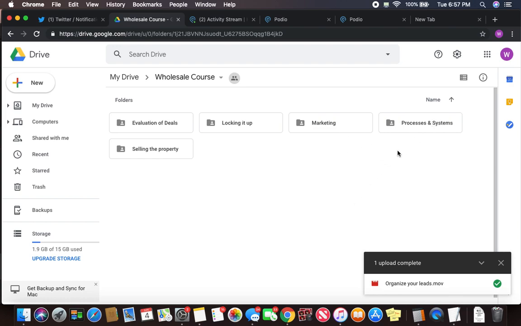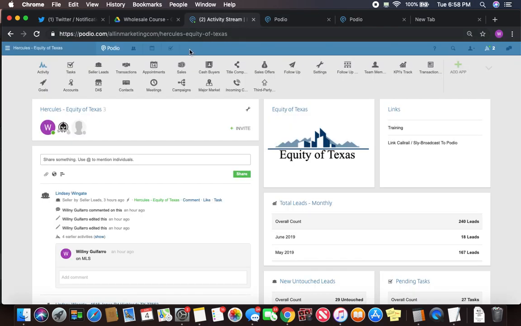The processes and systems. This is basically Podio and your auto dialer. Podio is basically a CRM. It stands for customer relationship management system. It goes ahead and organizes everything. This is where all our business is organized. So we have seller leads, transactions, appointments, sales, cash buyers, title companies, sales offers, team members, goals, drive for dollars.